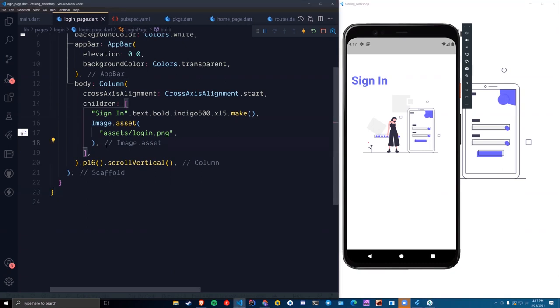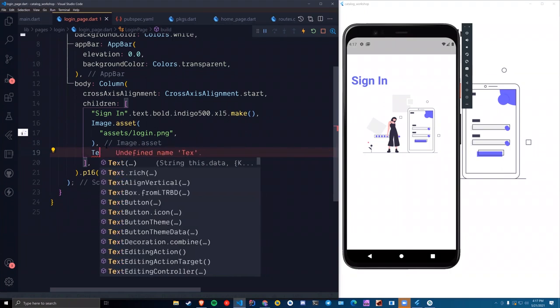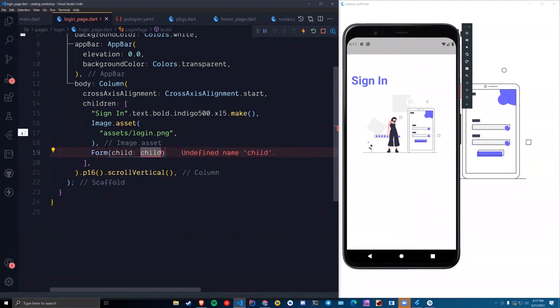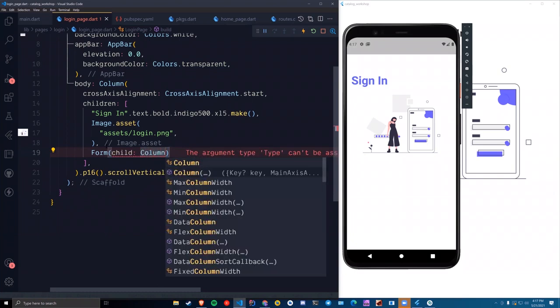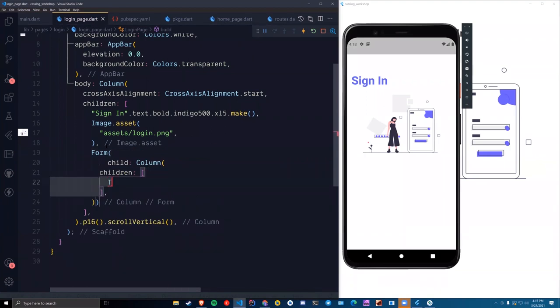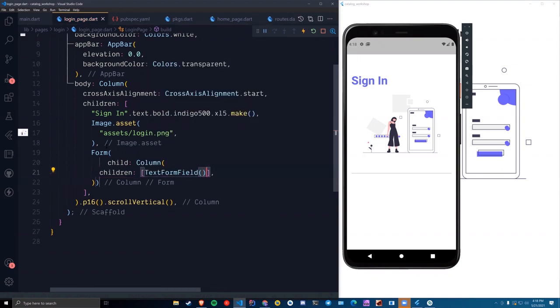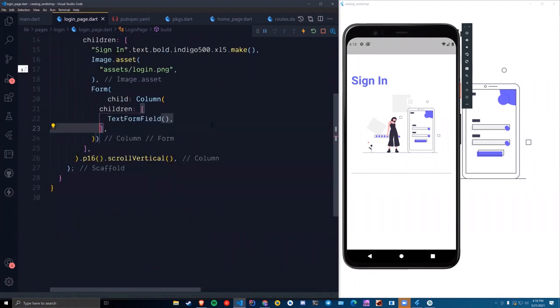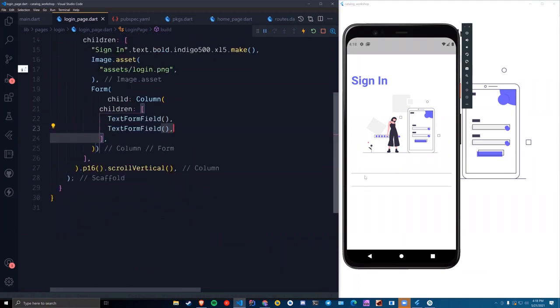Now what else we want? We want two text fields, one for username, one for password, and then a button. So what I'm gonna do, I can just say I'm gonna create a form basically. Form is basically to take user input, and inside that I can have another column where I can have some more children. And here I can have a text form field where I will basically say that, okay, this is my text field as you can see, and I will have one more. And this one can be for username and this one can be for password.